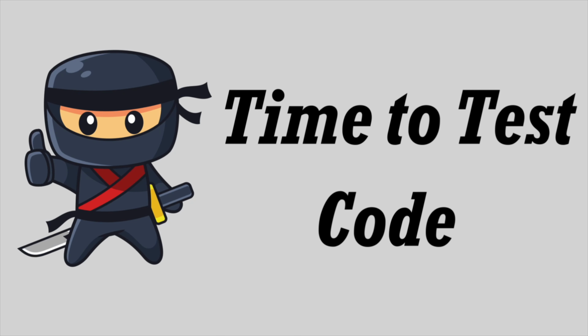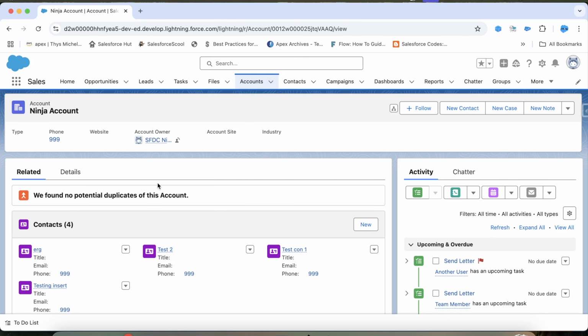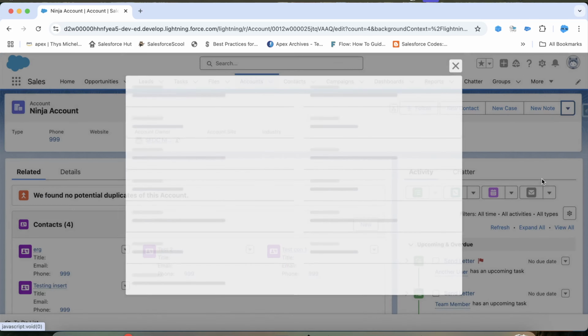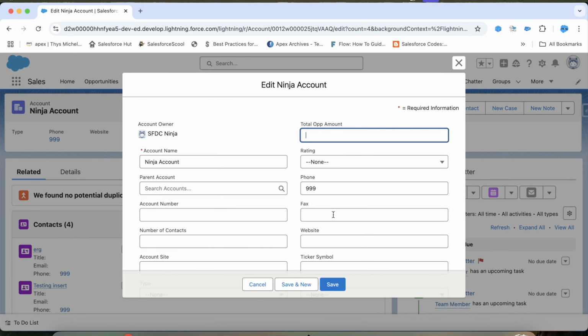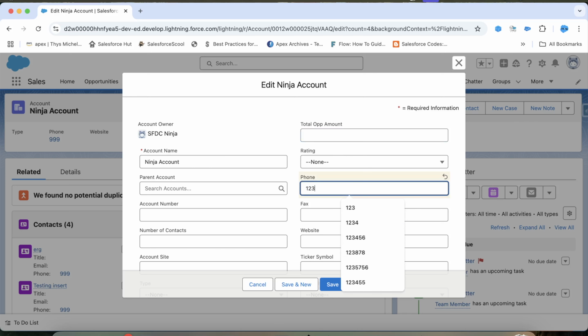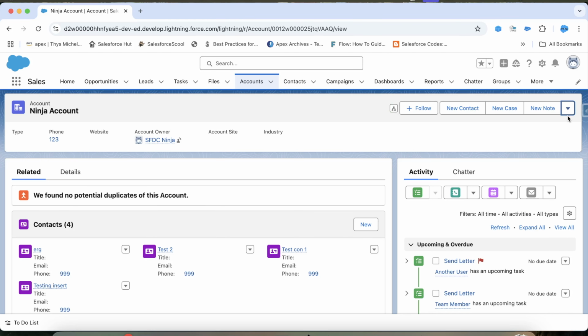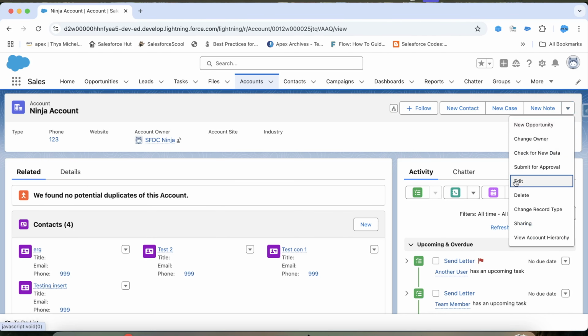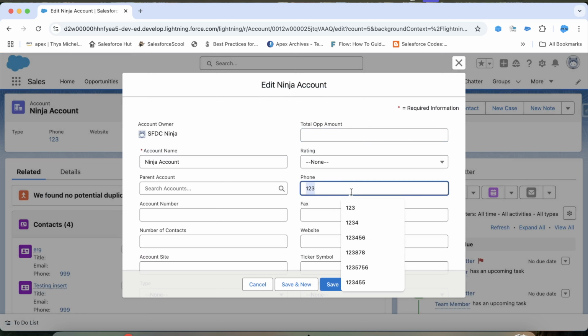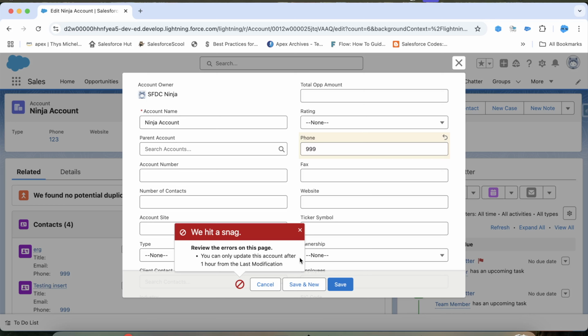We have our code ready. It's time to see it in action. So let's go to our org. Here in our org we have this account. Let's try to update it. Click on save. Now let's again try to update it. If a trigger is working fine, then we will get an error message. So let's click on save. As you can see that we are getting expected error message, which means our trigger is working fine.